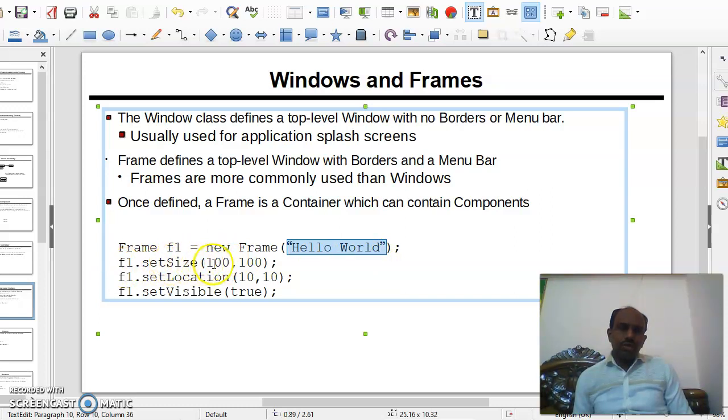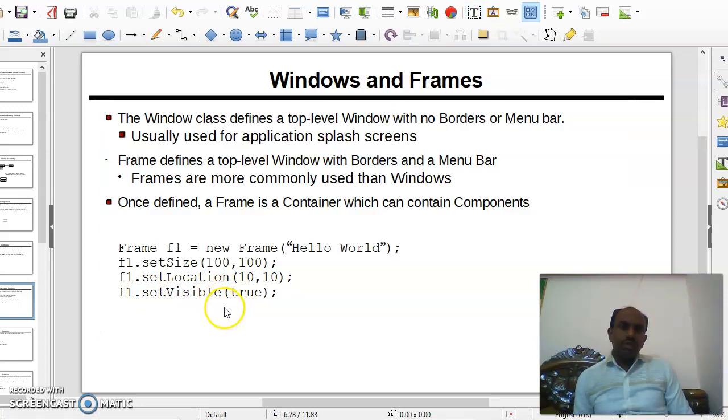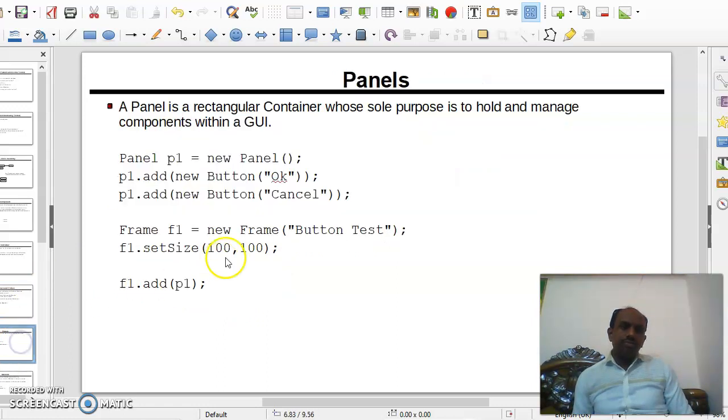setSize, with a small s and capital S, 100, 100. It will assign the size to the particular frame, that is 100 and 100. f1.setLocation takes the x coordinate and y coordinate location. And your frame must be visible, so you use the setVisible method, with a small s and capital V, which shows your frame to be visible for all the users.